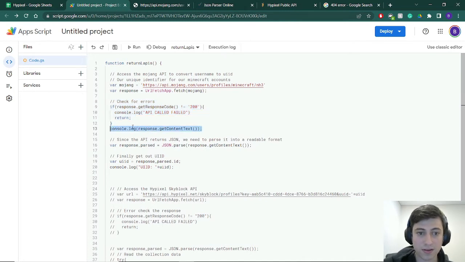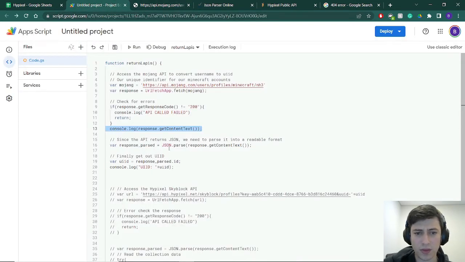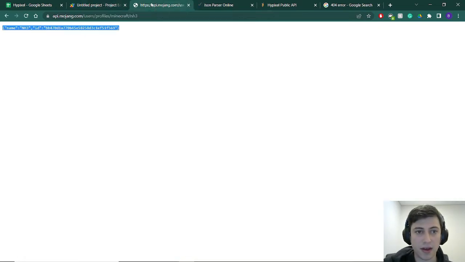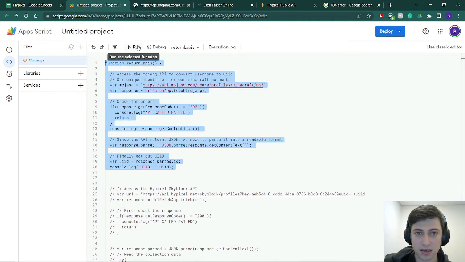200 always means success, so that's what we're making sure about. Then we're going to log, so console.log will just print this data. We're going to convert it. When it comes back in this weird format, it comes back as an HTTP response. We just want to get the content within it, so we're going to log the content. And then if you look up here, you can see that it's got these curly braces. This means JSON, so we need to read the JSON. So we just parse it, and then we can get the ID value, which is this value, by just doing .id here. So I'm going to quickly run this code so you can see what I mean.